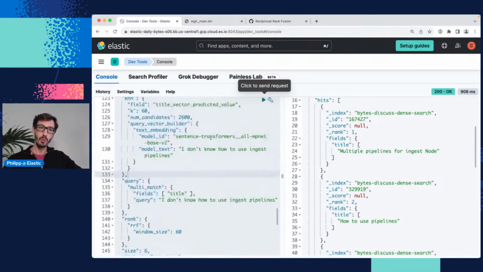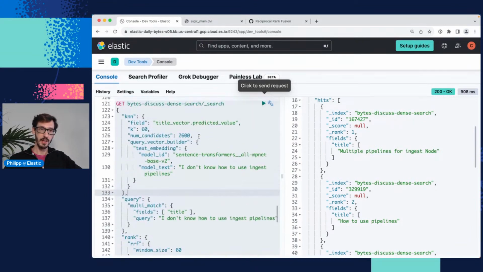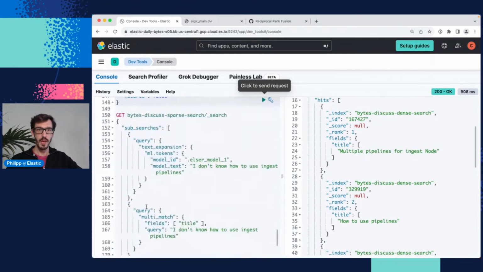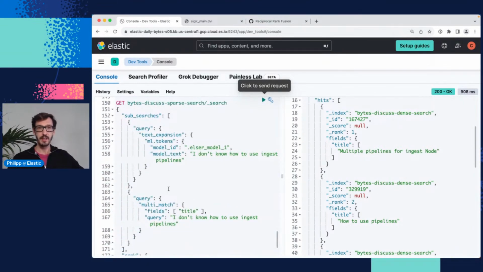If you want to combine not just a KNN query and a query, but you would want to combine 2 queries, for example, a regular match query and an ELSA query, normally you would combine them in a bool query. This doesn't work here because we need to rank them separately. So to do that, the syntax is slightly different.